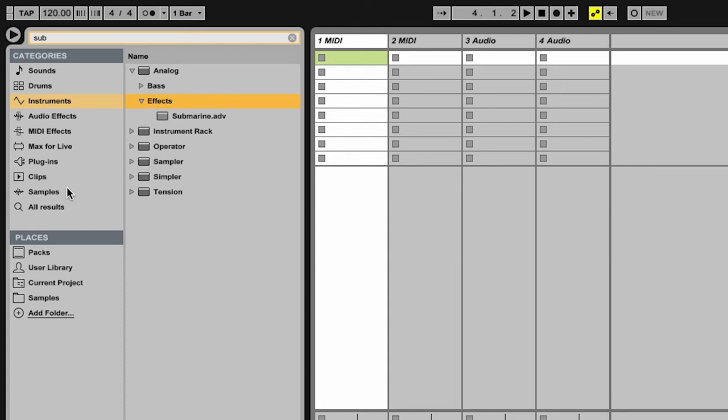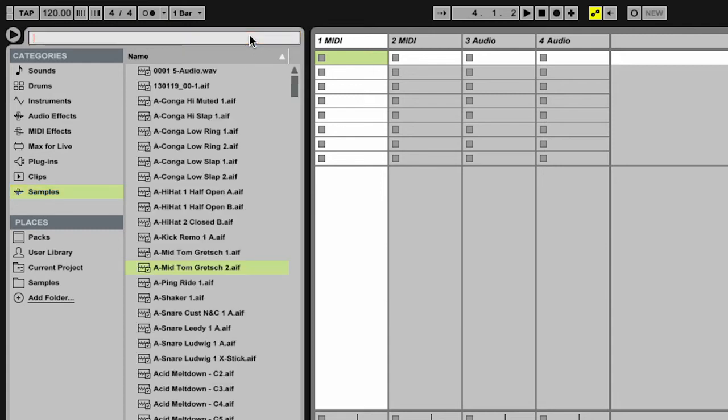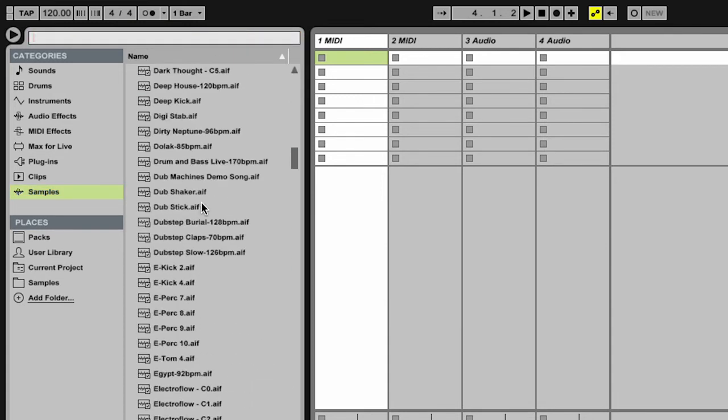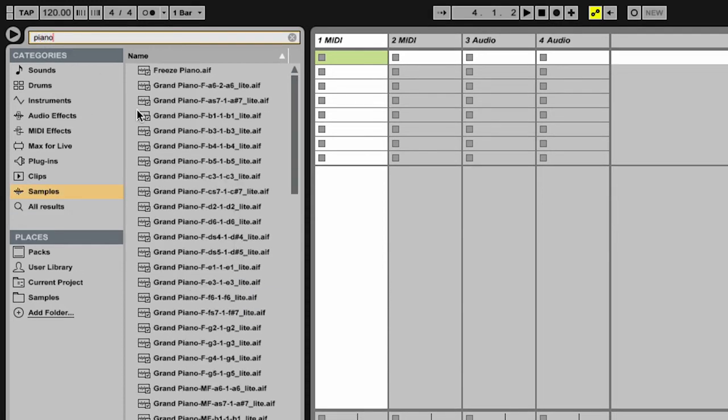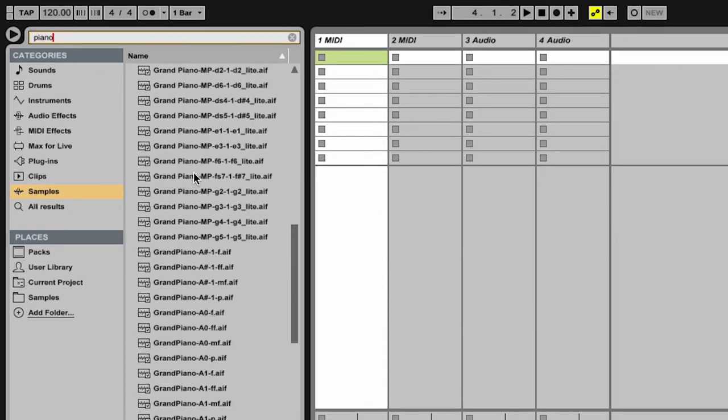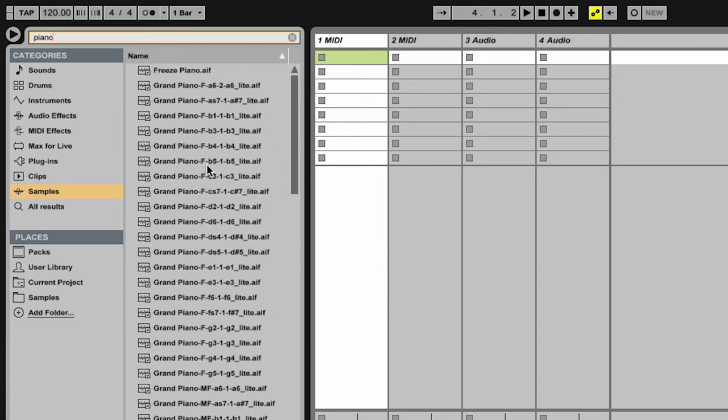This is also true when you're browsing your samples. So if we click over to samples here and type in a new search, we can see Ableton has all these samples here. So why don't we search for piano here? And now we can see it filtered all of those samples to only the samples that have piano in the name.